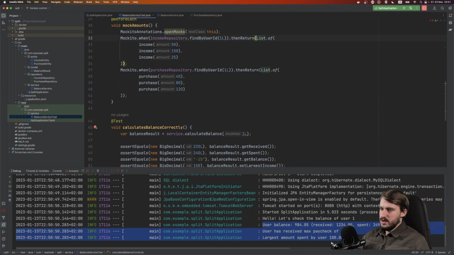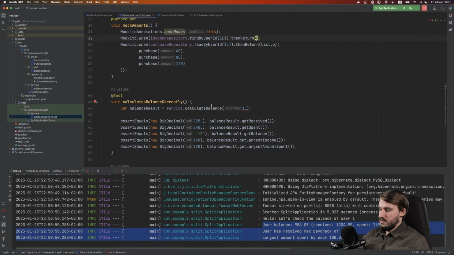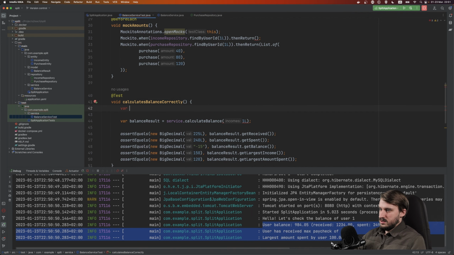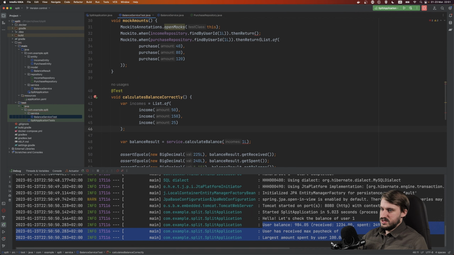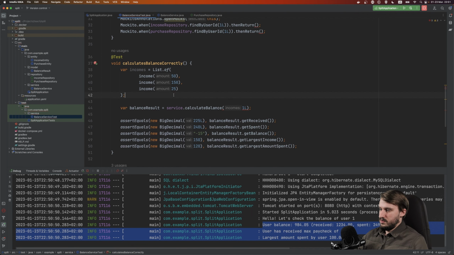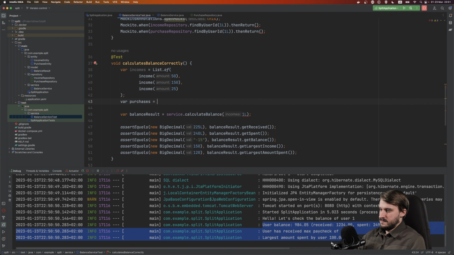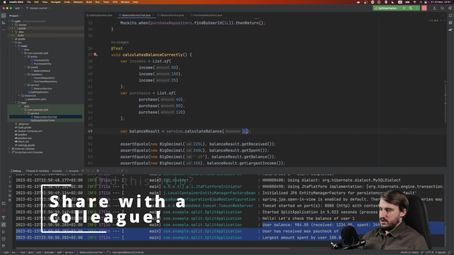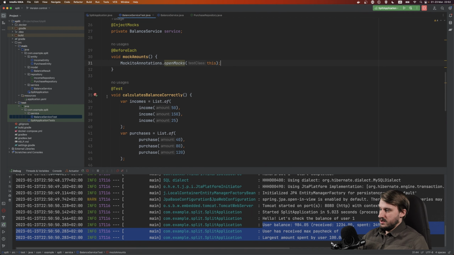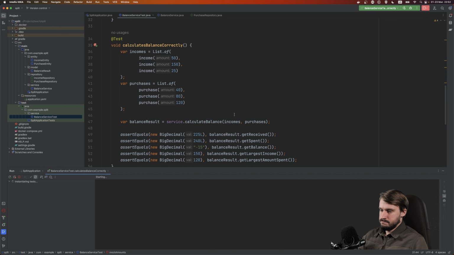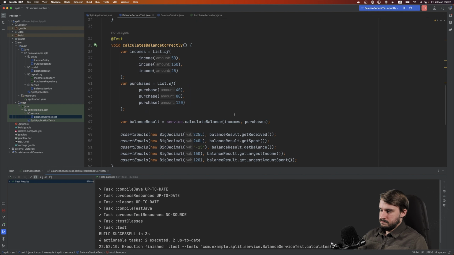So let's move the lists away from Mockito mocks. And let's do incomes. Let's paste that. Let's do the same for purchases. And here we're going to pass incomes and purchases. And now we don't need those two lines. And if we run the test, you will see that the tests pass.